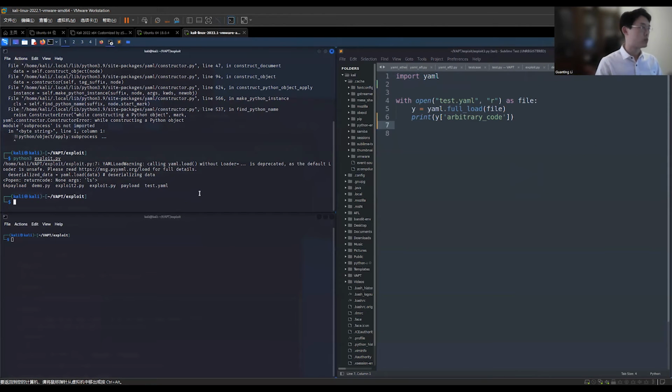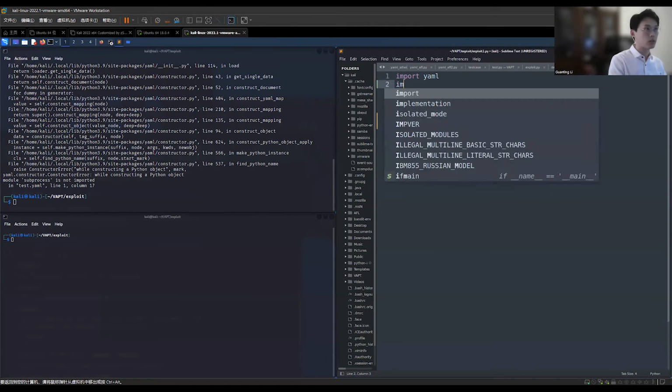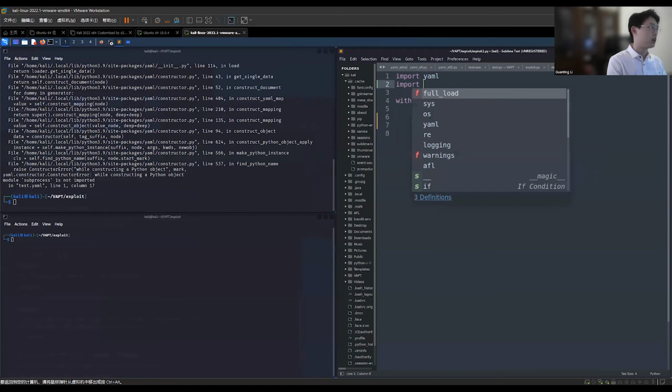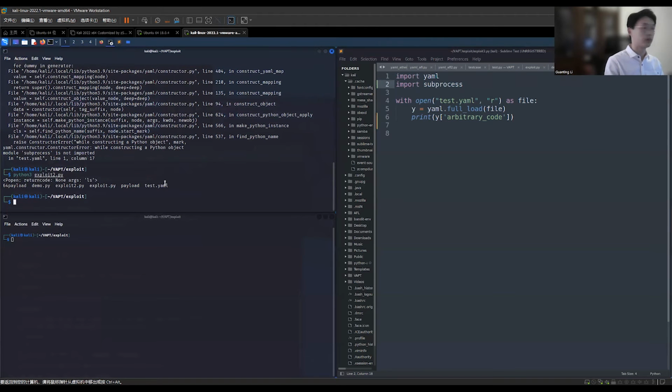So let me run this one. python3 exploit2. As you can see, the error popped up again. The subprocess is not imported. So in this case, we're going to do the same thing again. Just import subprocess here, and it will work as well. Yep. There's not even a warning shown. It just executes your code, and that's it.